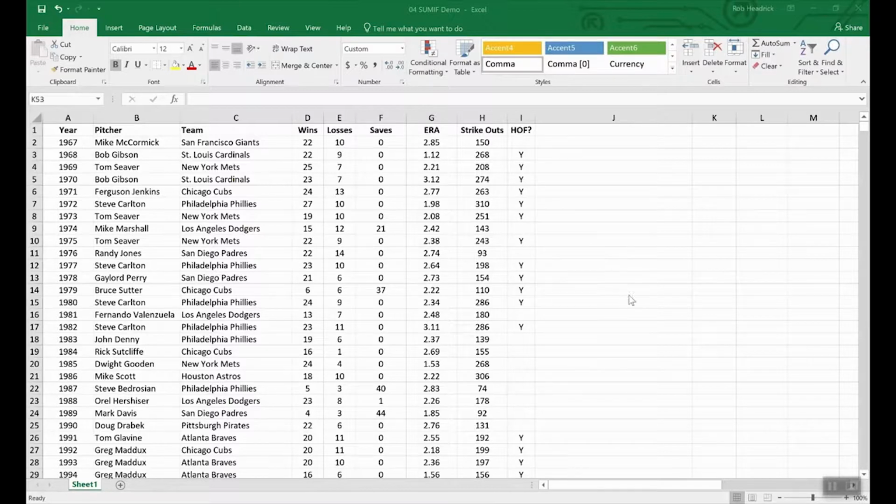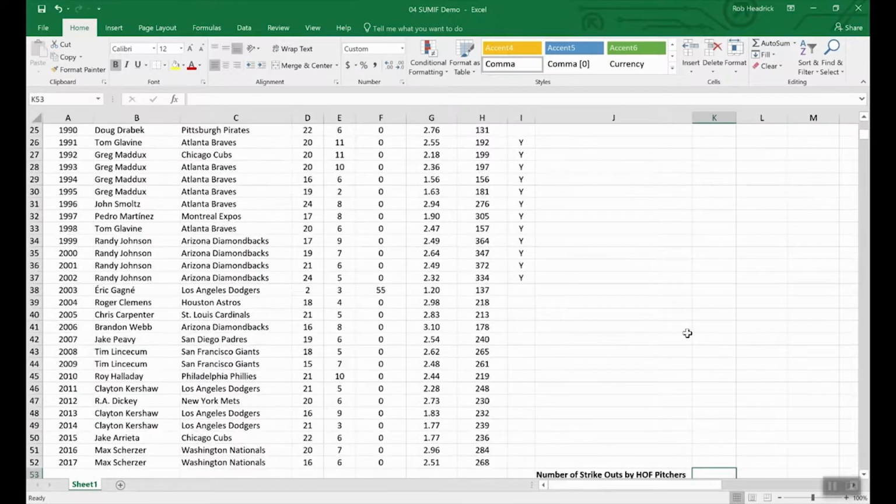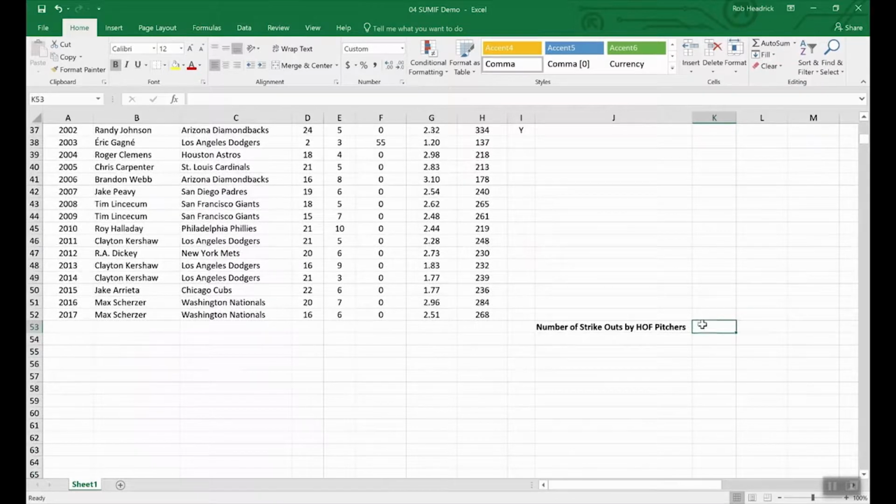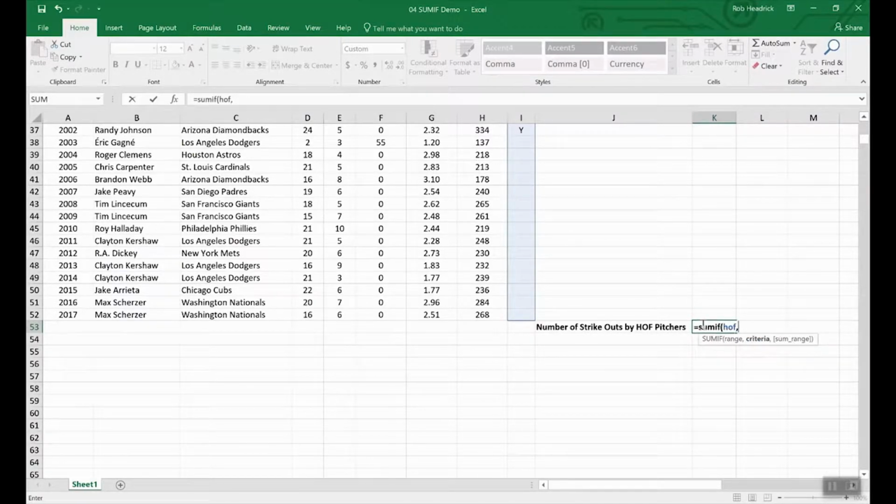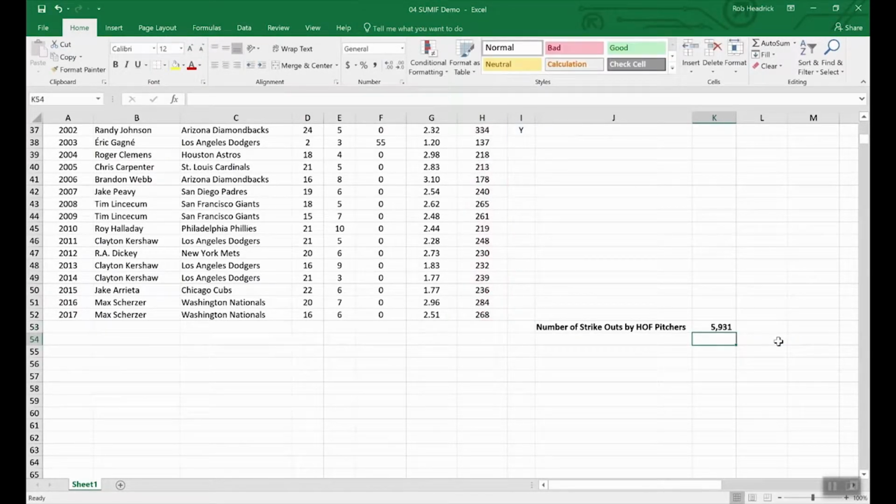We have our placeholder down at the bottom here. As always, we start with our equal sign, and we do SUMIF. And we've got a named range for Hall of Fame, comma, and we have the letter Y for anyone who has been inducted. And we want to see the number of strikeouts, and that range is called strikeouts. Double click. There's our answer.